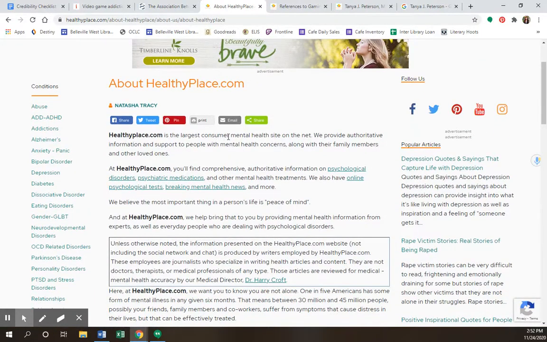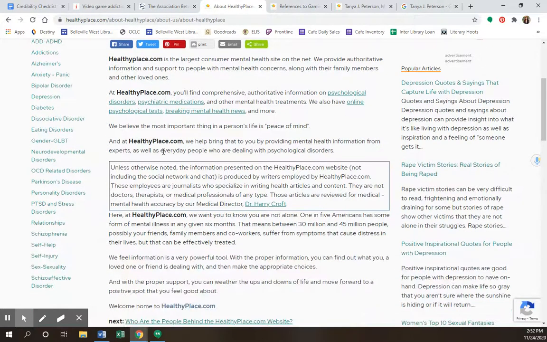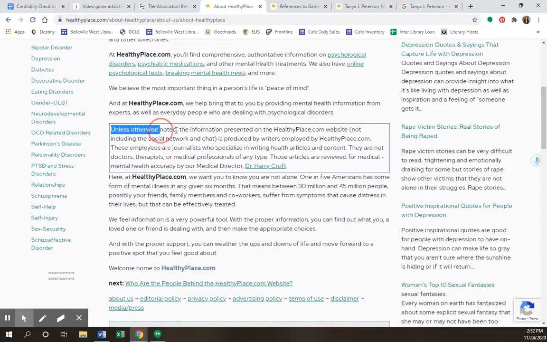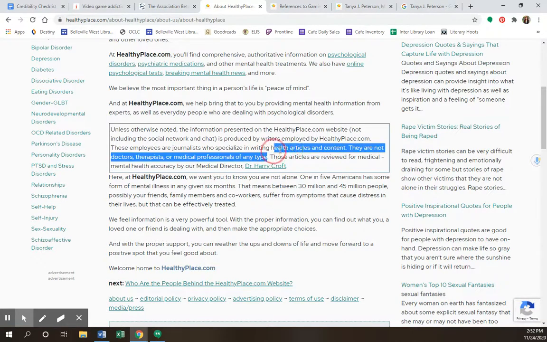It says they're the largest consumer mental health site on the net. They provide authoritative information and support people with mental health concerns. I thought it was interesting, this note in this box here. The information presented on the healthyplace.com website is produced by writers employed by healthyplace.com. They are journalists who specialize in writing health articles and content, but they are not doctors, therapists, or medical professionals. So that is definitely going to be something to keep in mind.